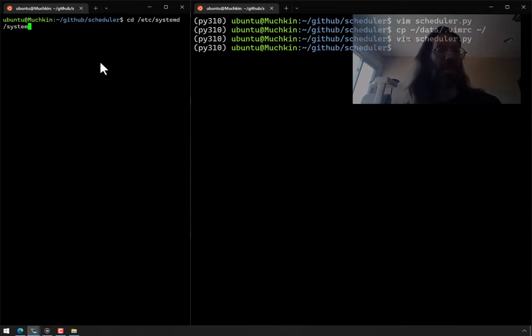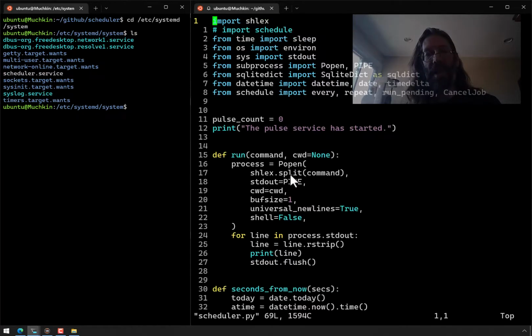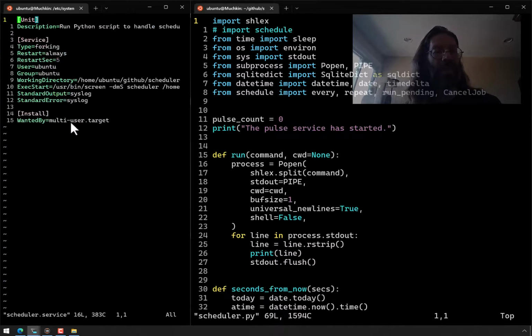cd /etc/systemd/system. And you can see the services that are on the system. The one that ties this Python scheduler file into the greater Linux operating system is this file here, which we can take a look at with sudo vim scheduler.service. And that's the file.